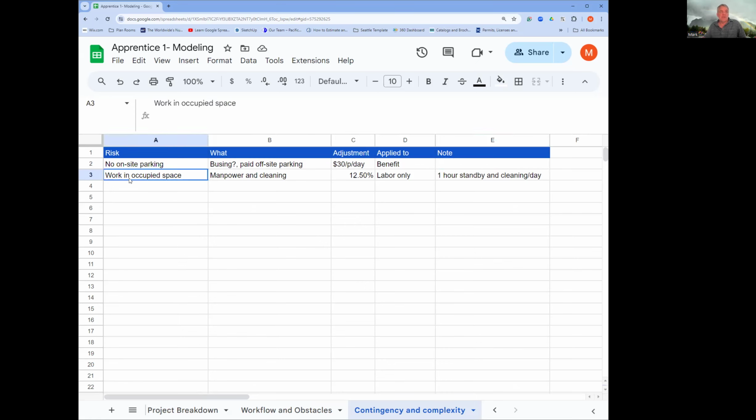Something to note. Let's say the work is supposed to be in an occupied space, and they're requiring you to have some standby time, and it's going to affect manpower and cleaning. They need the site completely clean when the people come back from their break, so that there's no dust on their desk, on their computer screens, or anything like that. You have to be there and gone as if you were never there to begin with. Do your work, get out of there.